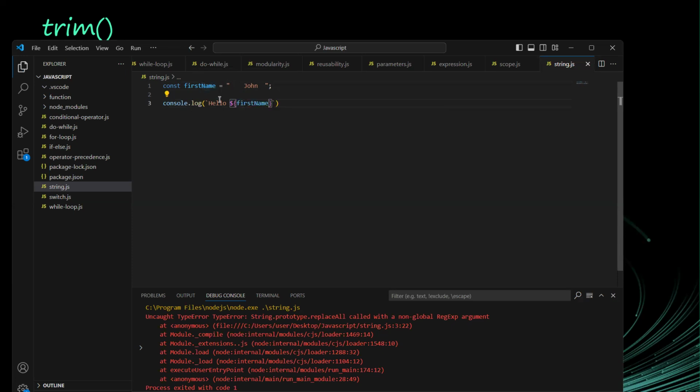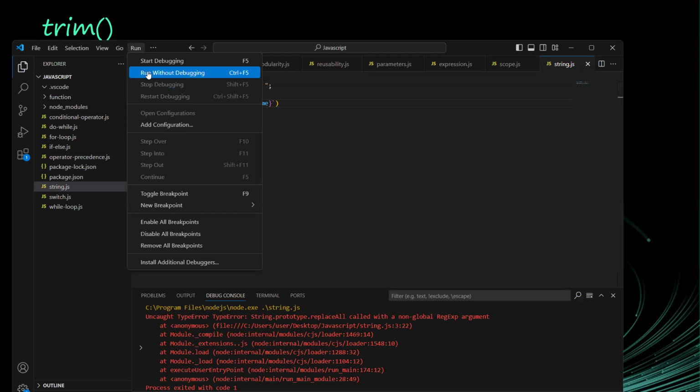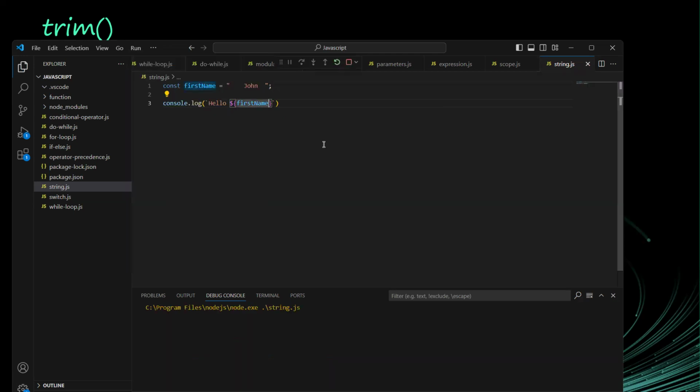Okay, if I run this now, we are going to see that this will have some spaces. Hello, and you can see we have these spaces. I can even say hello, John, how are you? If I do this, you can actually see the white spaces at both ends.